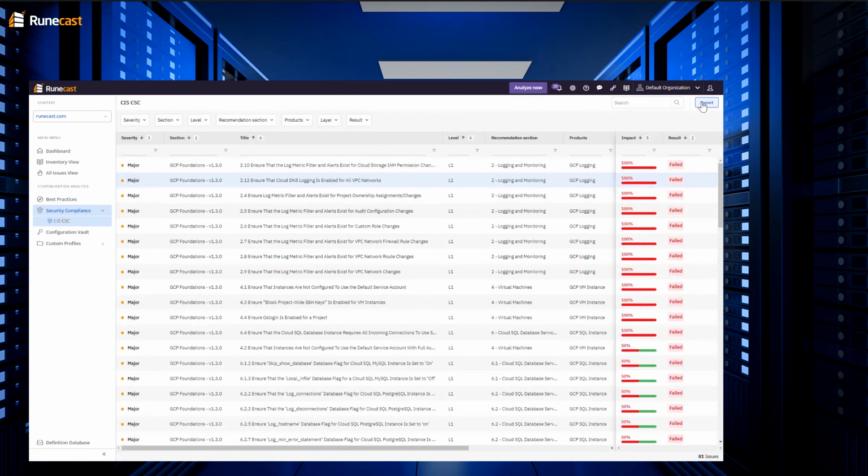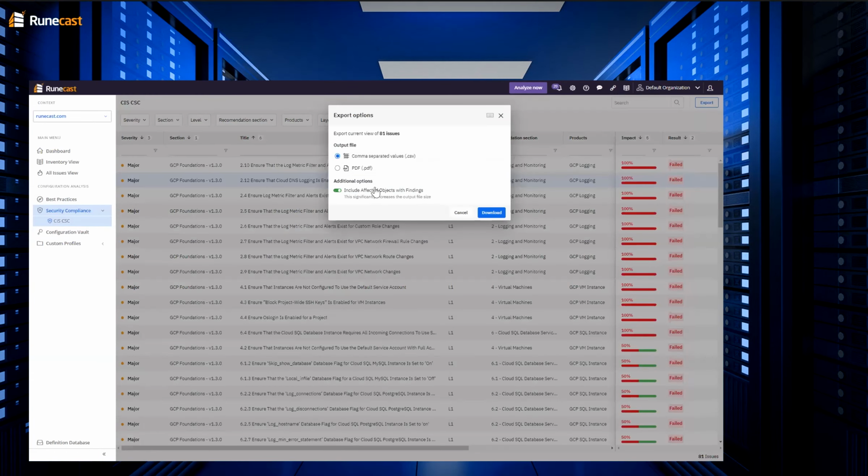We also, as standard, are able to export. If you've got auditors in and you need to prove that your Google Cloud Platform is compliant, we have the ability here to export out to a CSV format or a PDF. We can also include all of the affected objects, so detailed, or we can untick that and have a very high level report. Very useful when you have those auditors in and you need to prove that you are compliant.